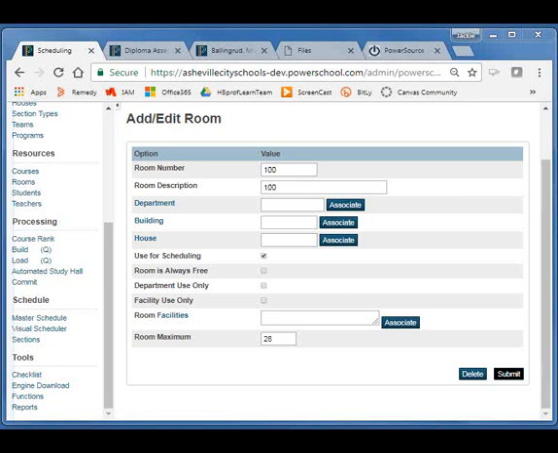Hey, by the way, you see this used for scheduling? Every room I schedule has to have that. Room is free. Please don't check that. Unless you got one of them crazy DPS teachers, and you put like 100 kids in one room. Let's make her free. But don't make all your teachers free. It'll hurt. Well, these are rooms.